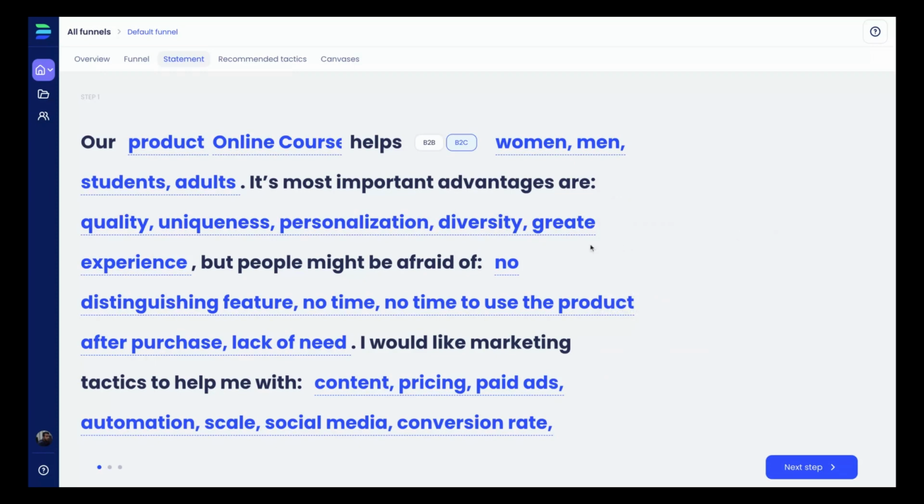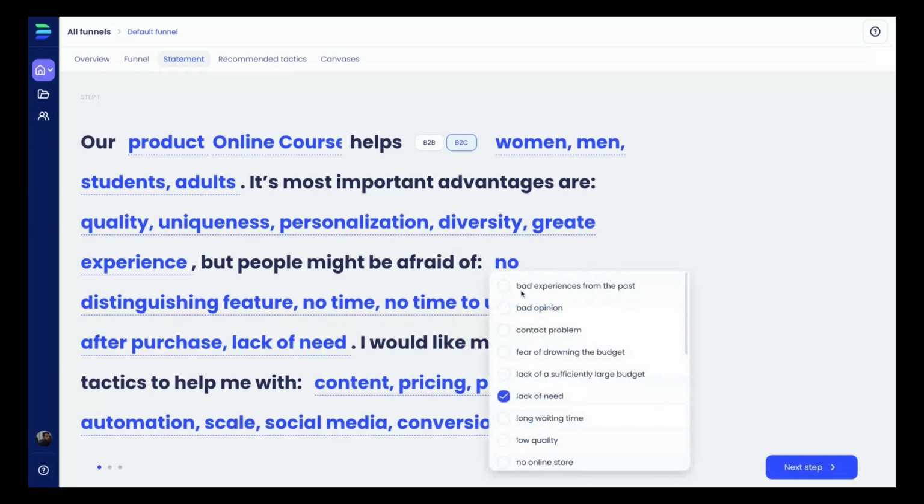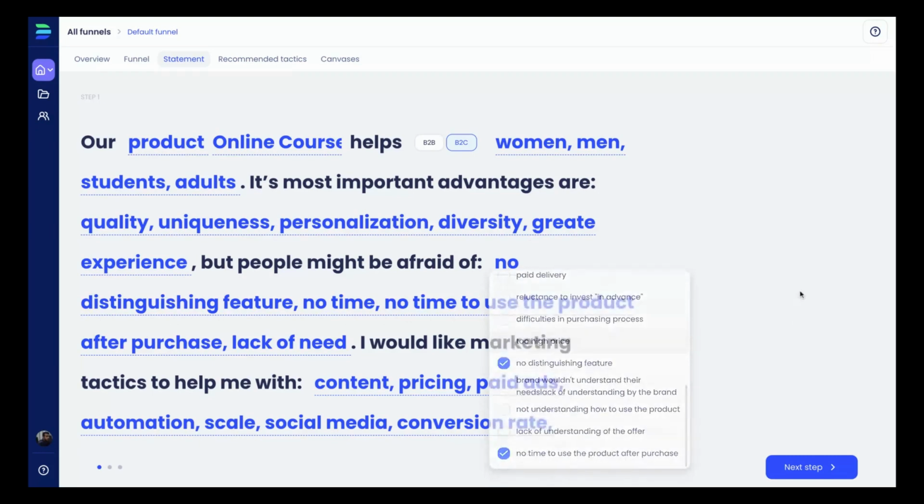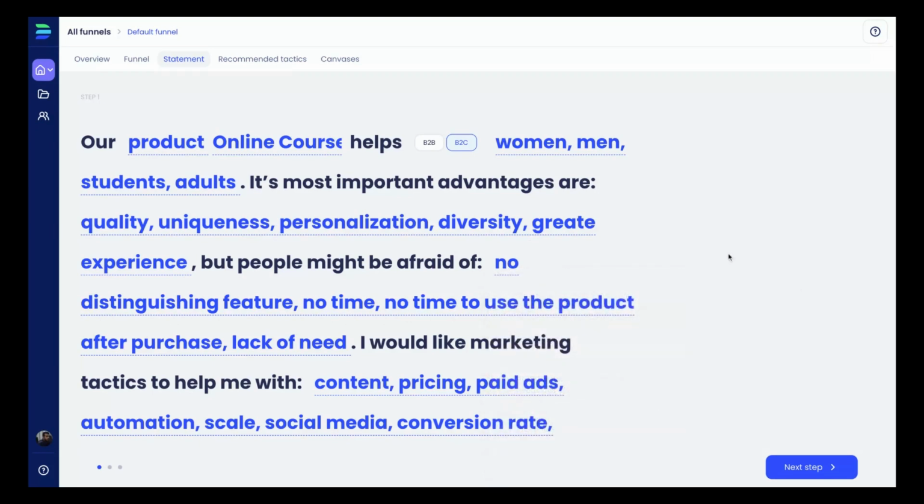Then, what people might be afraid of. In the same way, in my case, people might be afraid of no distinguished feature from my course and the others, no time to do the course, which always happens, no time to use the product after purchase. Yeah. And lack of need, because you need to convince people that they need the course.